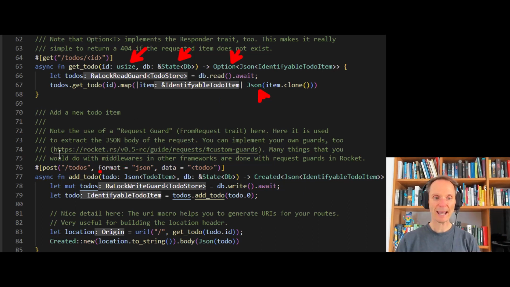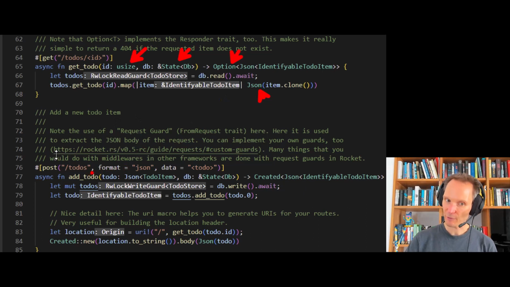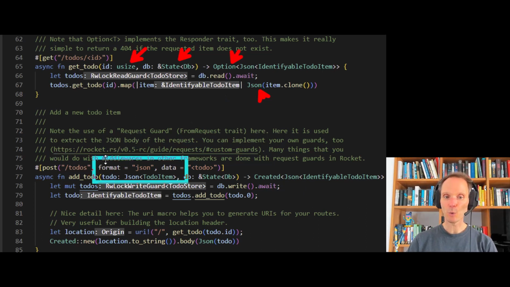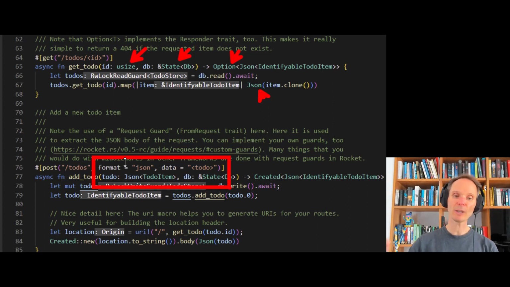If we take a look at the add function down here, we for the first time see how we can deal with the request body. Here you specify the format, in this case it's JSON, and you specify the name of the variable into which you would like to include or inject the content of the HTTP request body. And in this case we use the JSON data format again. Everything else is pretty straightforward, just as you have seen it before. We have a response like Created here, HTTP Created.